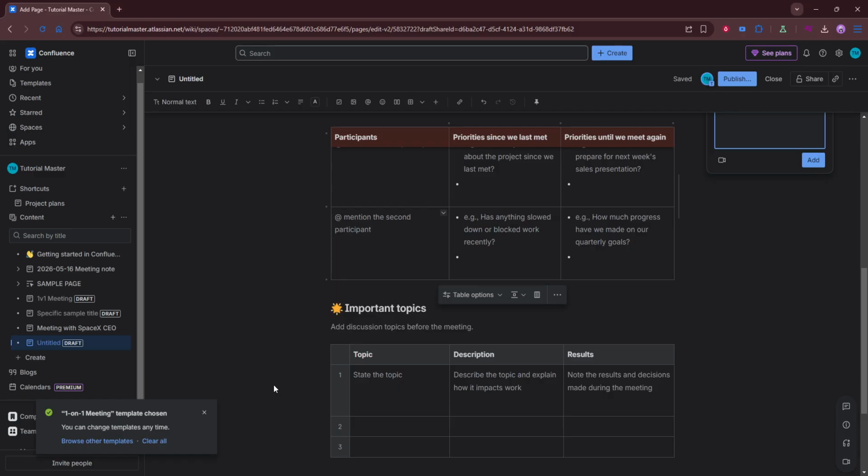Finally, keep pages updated so everyone works from the same information. Refresh plans as priorities shift, move outdated notes to an archive section, and refine documentation as processes evolve.